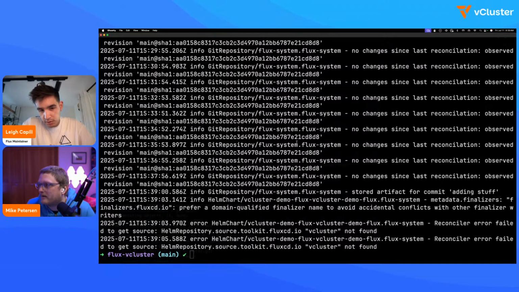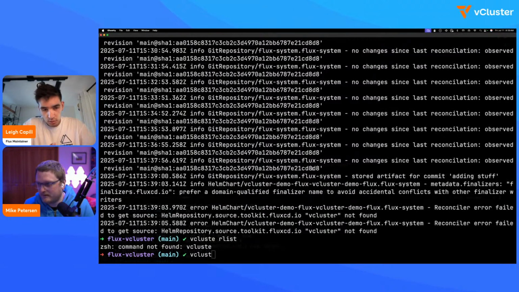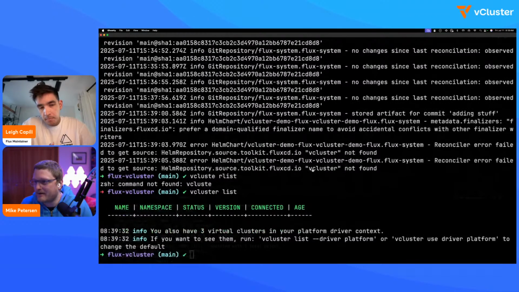Failed to get source Helm repo vCluster not found. It looks like pointing to a Helm repo where the name might be something else. Yeah, maybe I messed it up. Let's see. Did I change something different here? VS Code. Oh, make sure it didn't. Okay, so yeah, maybe I did some typing differently. All right, so we're troubleshooting live. That's what we're here for.